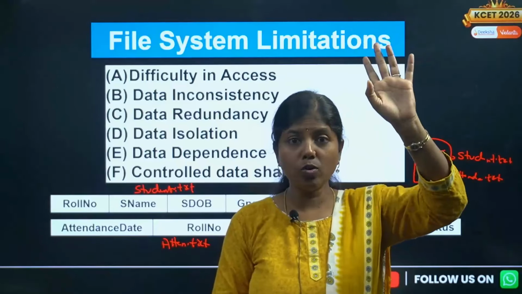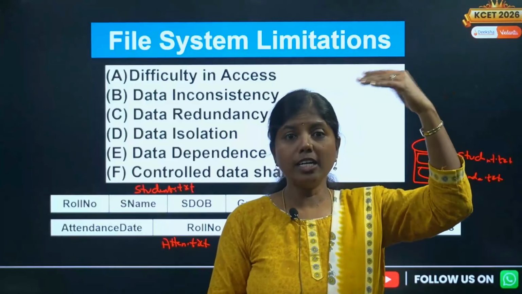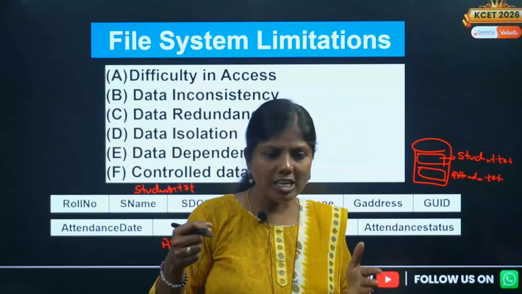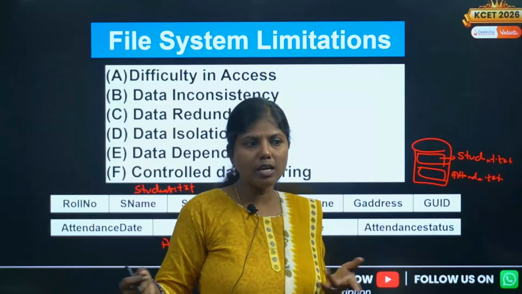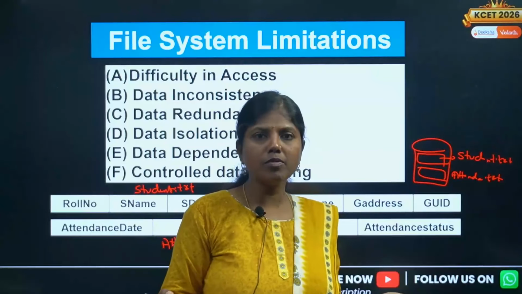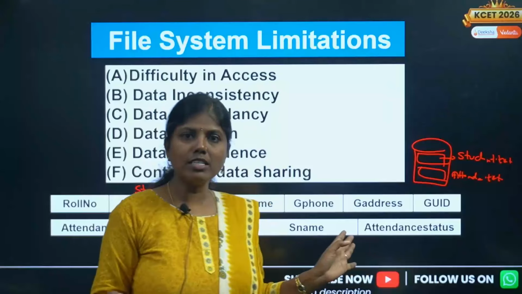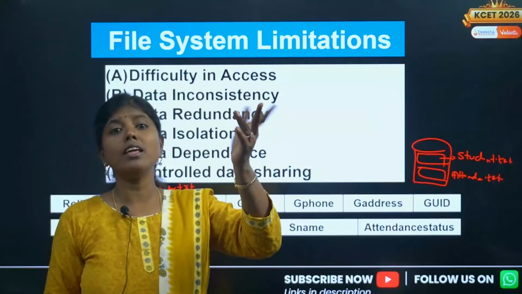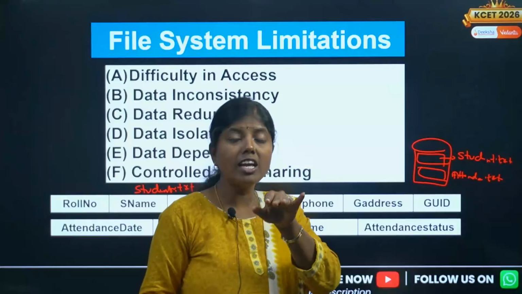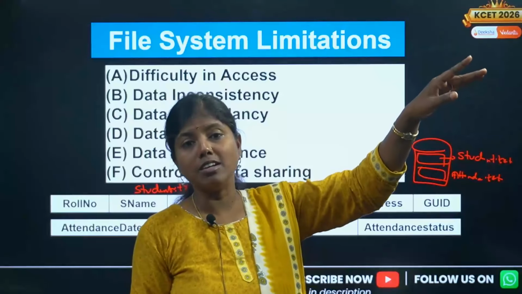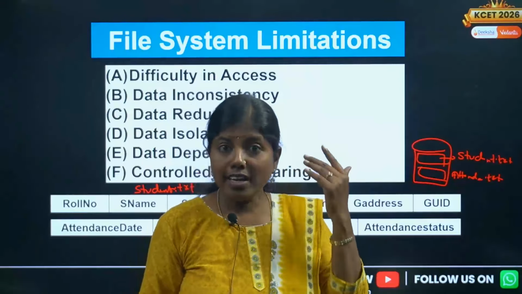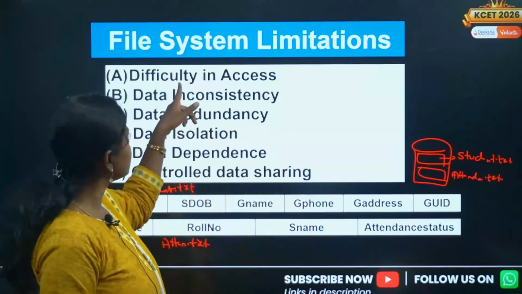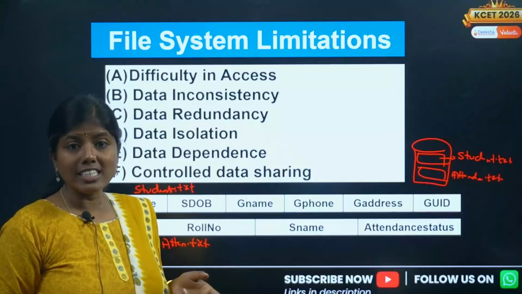My query will be different from the physics teacher's query and from another student's. Even a student wants some information, or the admin wants some information. So the requirement for each and every user varies. For example, a parent wants to know the attendance details of a particular student. It is different. As the query keeps varying, every time an application program has to be written. The programmer cannot anticipate all the different types of queries. That's why we say access is difficult.